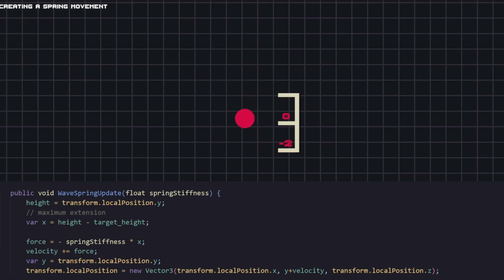To actually move it, calculate the force step by having a stiffness multiplied by the result from our height. Also, having minus in front of the stiffness creates our spring effect. So when in our case the circle starts at 2 and goes to 0, then goes to minus 2 and then back at 0 and 2, we have our spring effect. Then add everything to the velocity, which we are going to add to the current Y position.